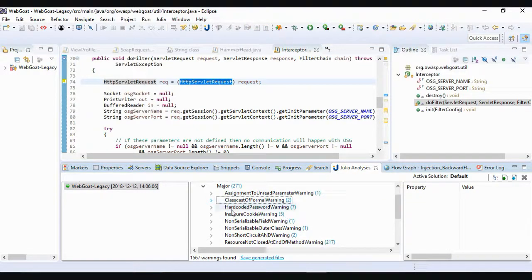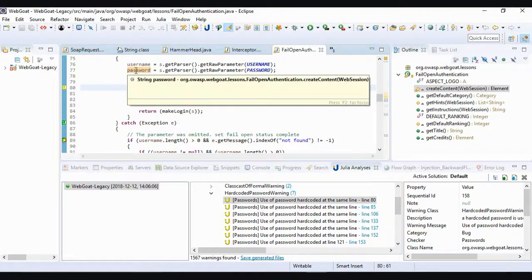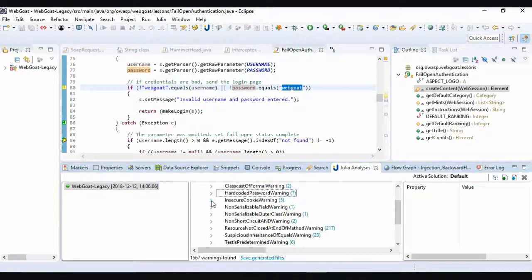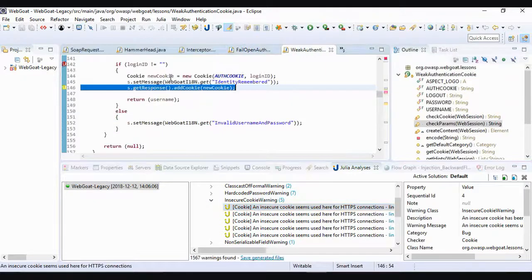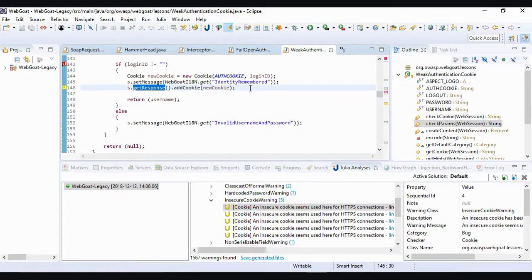Still inside the major bugs, we have other warnings about security. Here we have a field or a local variable, no, I think it's a field password that is checked against a constant string, so it looks like you have a password hard-coded, rather than the use of an unsecure cookie. So you have a cookie that is added to a response without setting the security flag to true. That's another security issue.